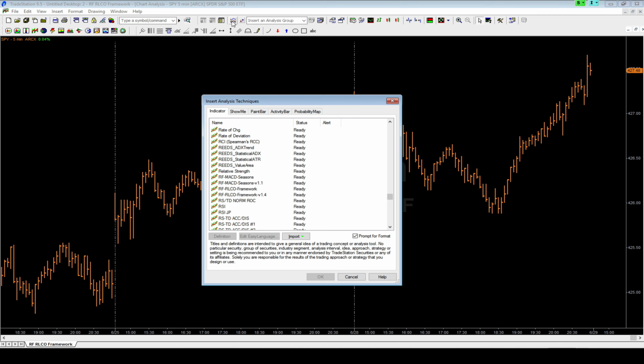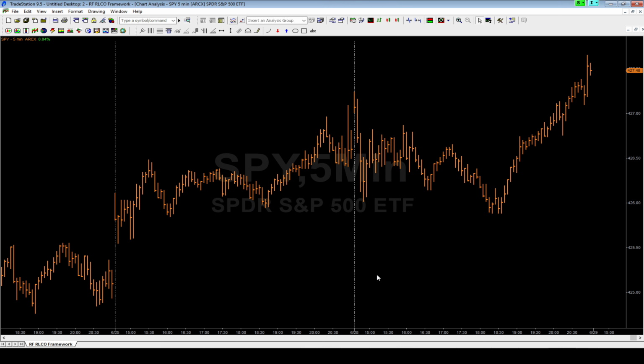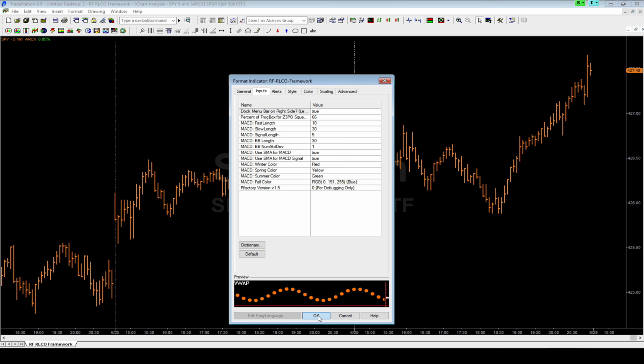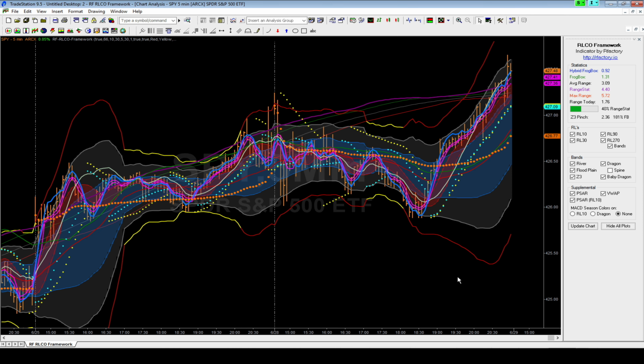So all I'm going to do is click up here to add an indicator like I would any indicator in Tradestation. And I'm first going to choose the RLCO framework one. And then by clicking that, we'll just accept the defaults there. And boom, we've got all kinds of stuff now happening on the chart. Too much really happening on the chart.